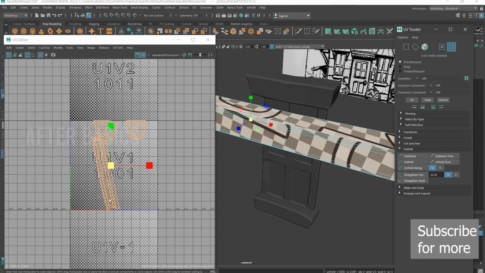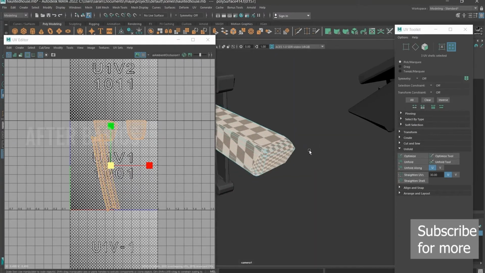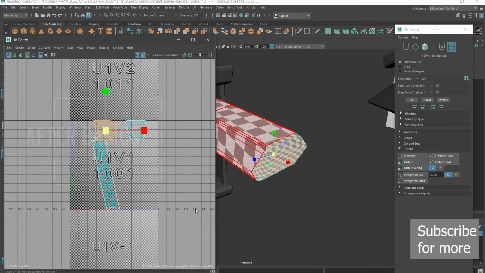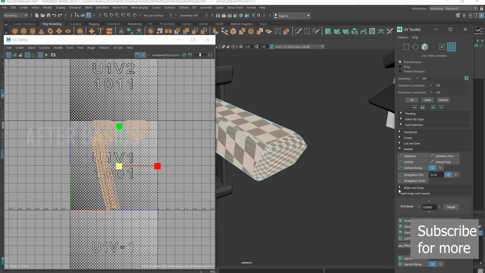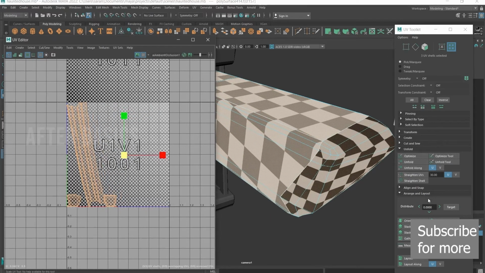Okay, so we get this. Then let's go to here. This one doesn't look good, so let's go to Arrange and Layout. Just go to Layout. Okay, both of them look good. I think it doesn't look good, but we will make it good later.